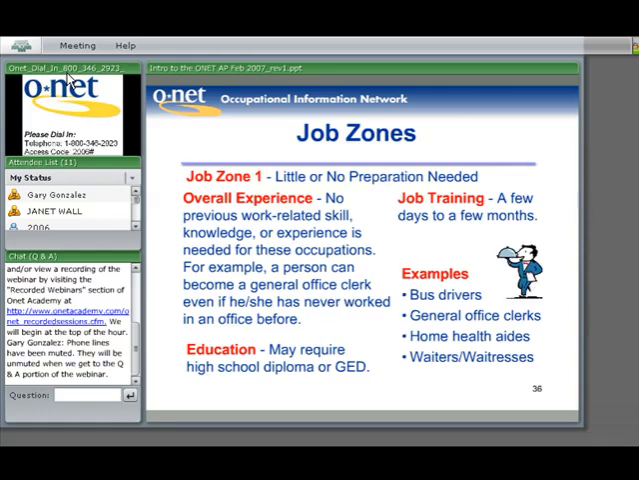It goes from job zone 1, which is the lowest level or the least amount of education, training, and experience, all the way through job zone 5, which is the highest level. So job zone 1, little or no preparation needed. And so education requirements might be a high school diploma or GED. No skill or previous work-related knowledge or experience is needed for these occupations. Job training is a few days to a few months. Some example occupations are bus drivers, general office clerks, home waiters, waitresses, and so on.